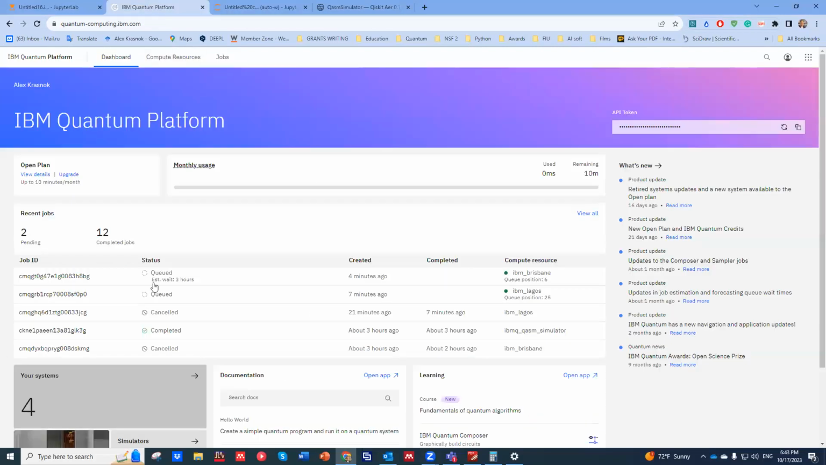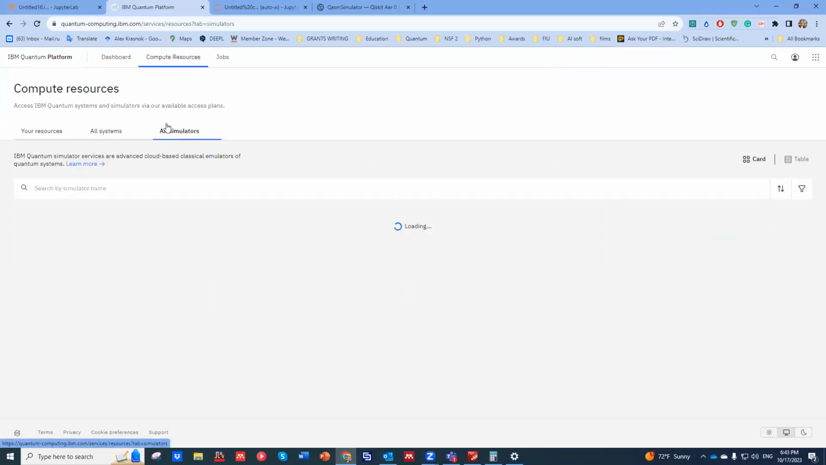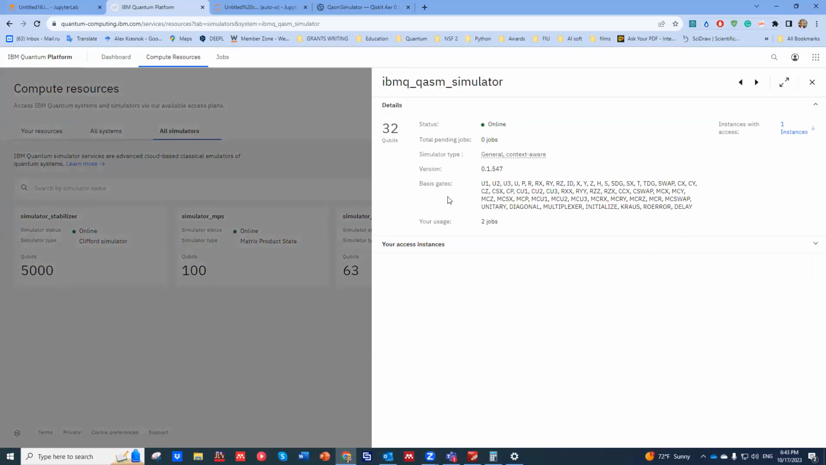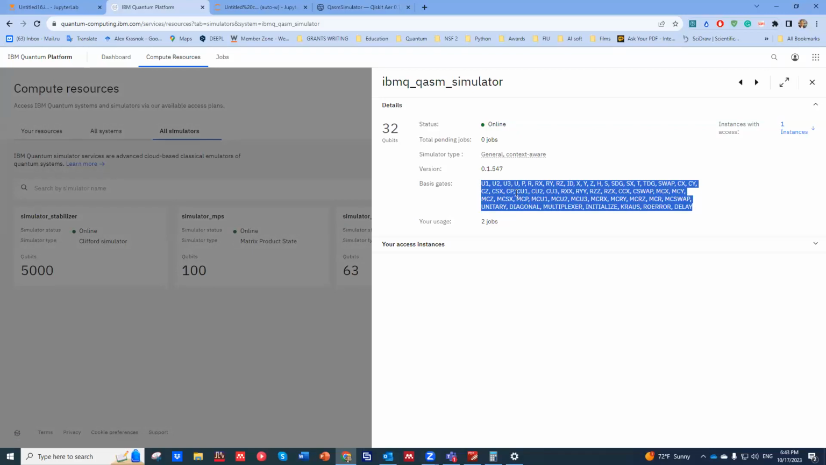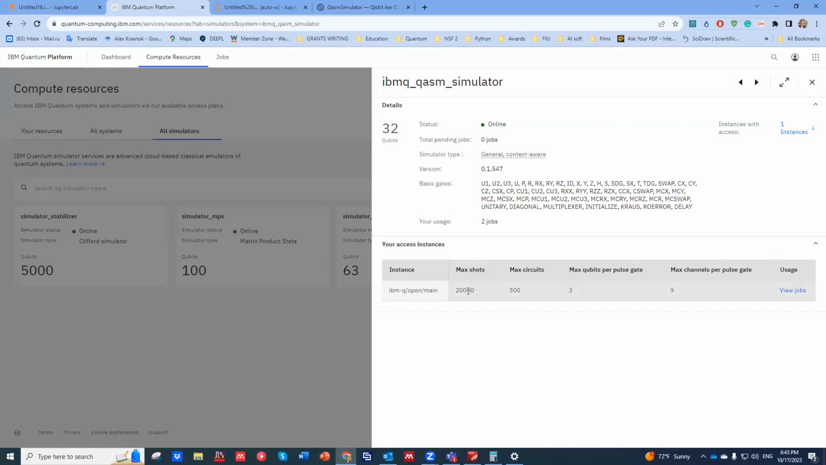It can be, by the way, found in the simulators. So here we have all the available simulators. Our custom simulators are over here, the names of the gates we can run using these simulators, and the maximum number of shots, 20,000. And of course, you can read more about this one.